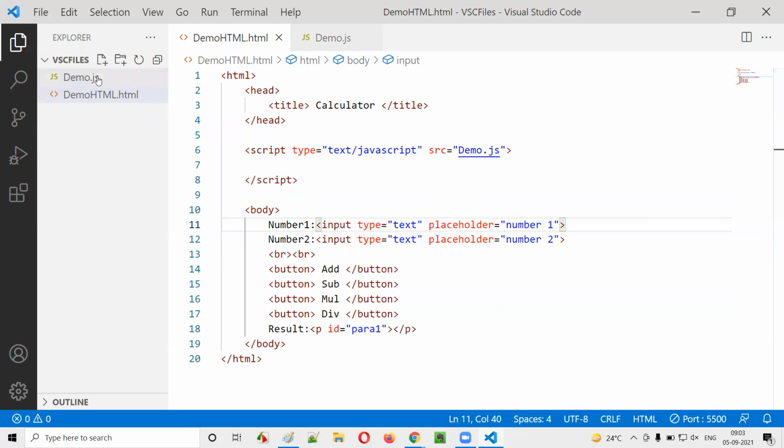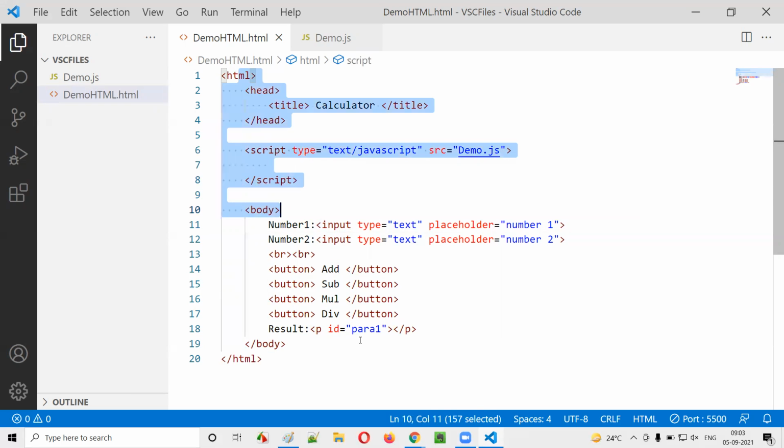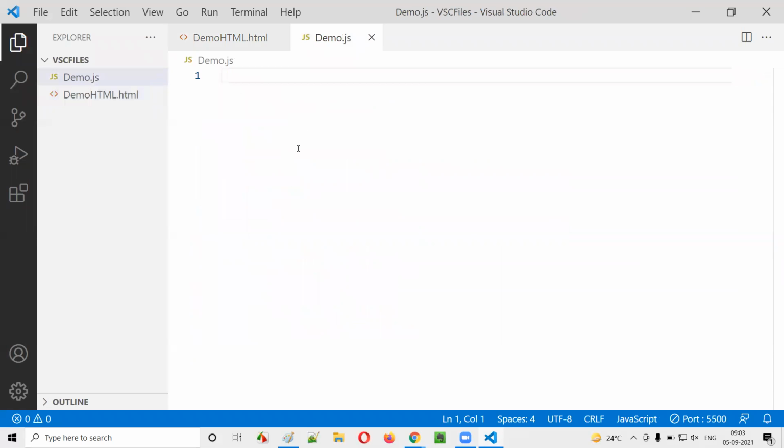Here, guys, since demo.js and the HTML file are at the same location, in the same folder, that's why I'm giving the name of the file and the extension directly here. But if the JavaScript file is at a different location from the HTML file, then you have to give the complete path of the JavaScript file here. So you don't have to write any JavaScript code inside the same HTML file. Rather, you can create the JavaScript code here.